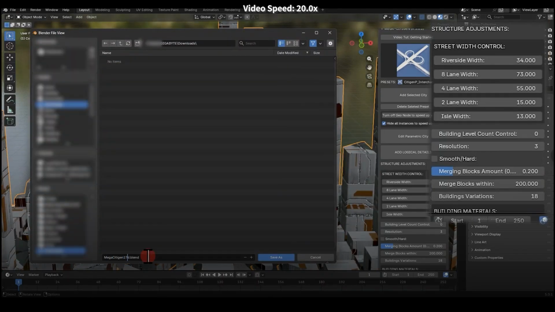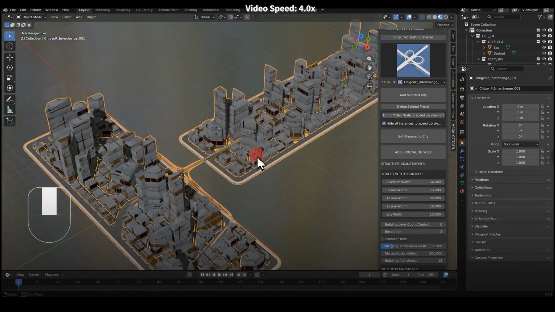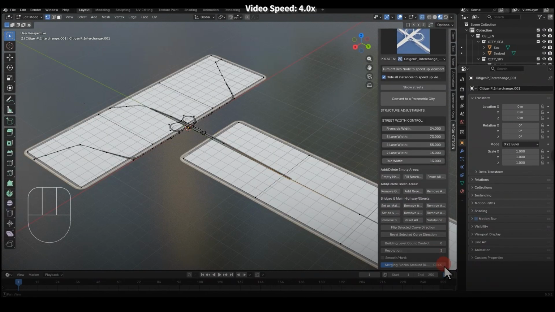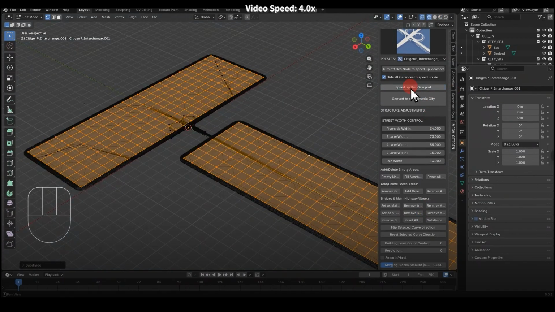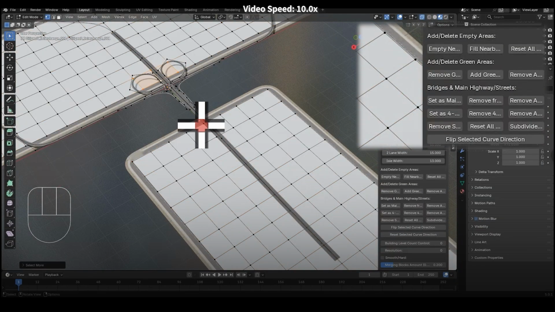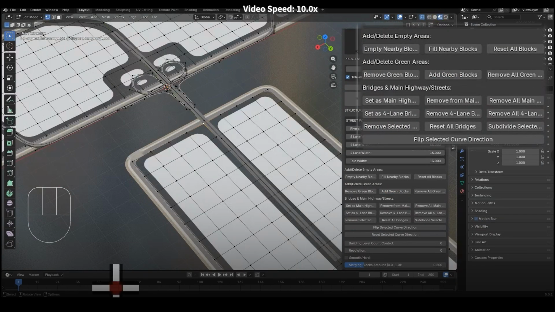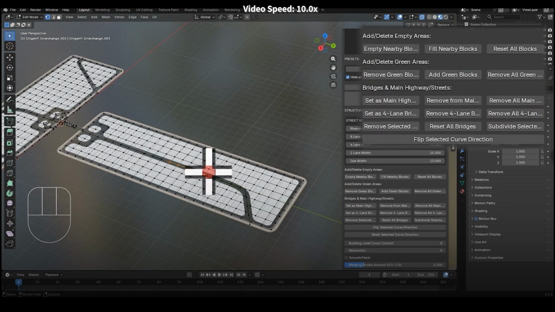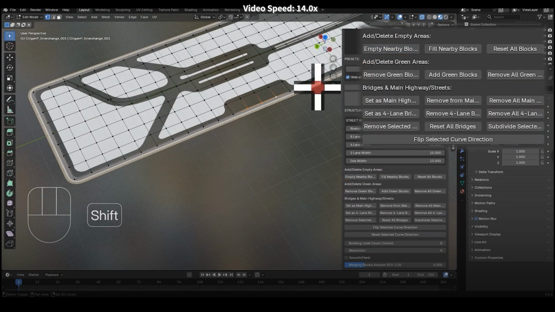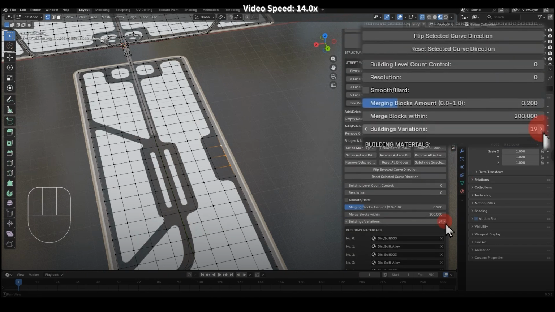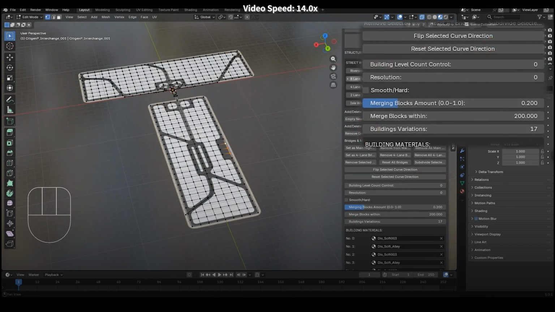Now, let's discuss how to add small gardens, city parks, or empty blocks to this city. To do that, we need to have a more detailed base mesh. Let's go back to the editing mode, subdivide the ground mesh 3 times, and lower the resolution to 0. To assign a park or garden, select a vertex or vertices in the center of the desired area and click Add Green Blocks. All mesh faces sharing that vertex will become gardens with trees. Likewise, to assign an empty block, select a vertex in the desired area and click Empty Nearby Blocks. You might need to click through variations to find the look of the gardens or empty blocks that you want.